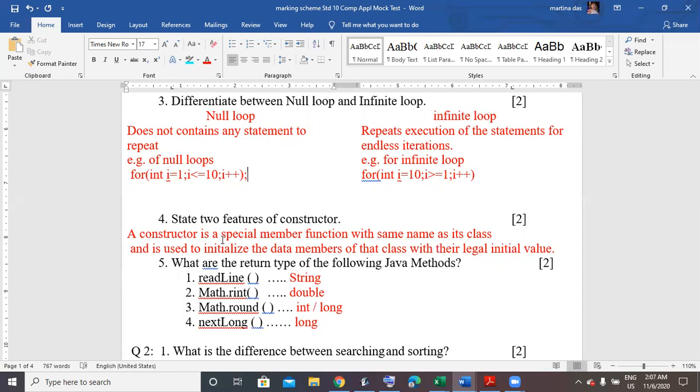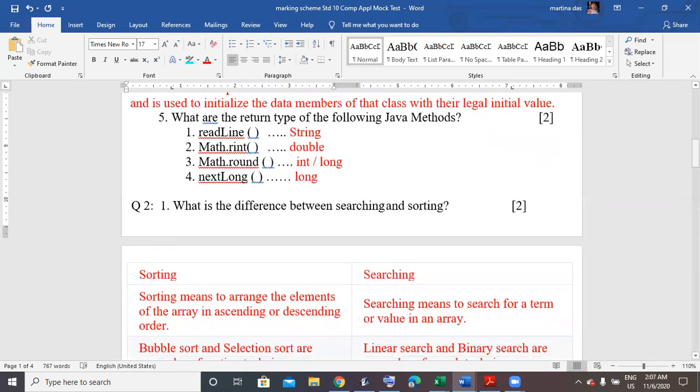Next, nextLong, same thing, accepts a value from the user, a long data type value, so its return type is also long. So you need to be thorough with the math library functions and also the different types of value-accepting functions. This is an important question in ICSE which usually comes.